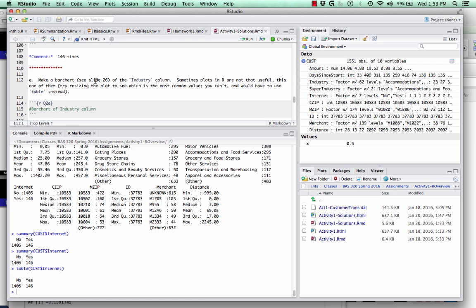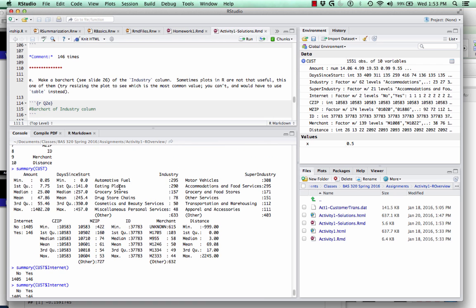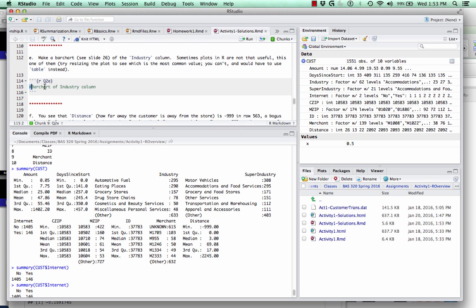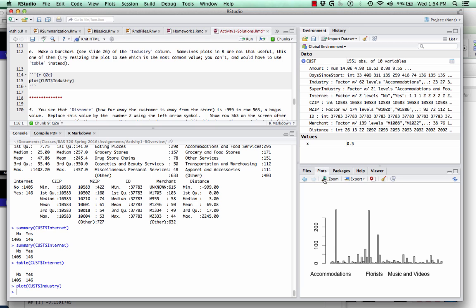All right, another column is the industry column, basically what type of store the customer made the purchase from. And very often we'd like to get a visualization of the possible values and their frequencies. We'd like a bar chart. So how do we make a bar chart? Well, it's easy. The command is just plot here, and we need to tell it what column we want to be making a plot of. And to extract just the industry column, we'll type the name of the data frame, cust dollar sign, and then type out industry. And when we do this, it'll make a bar chart.